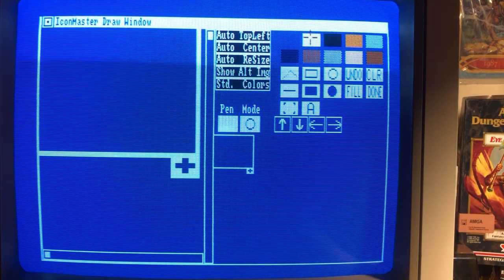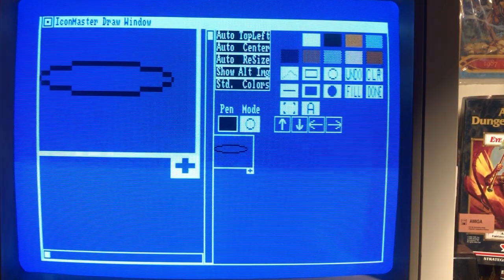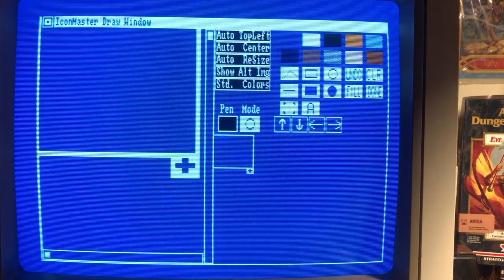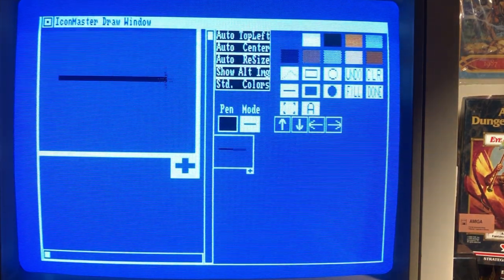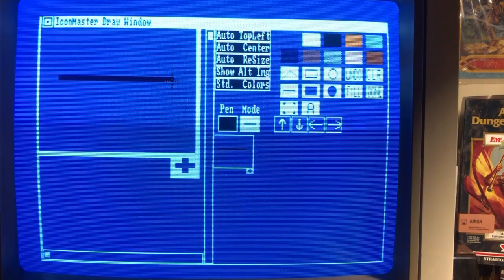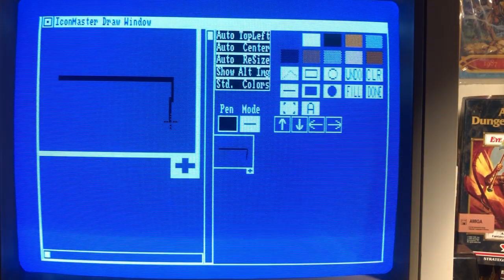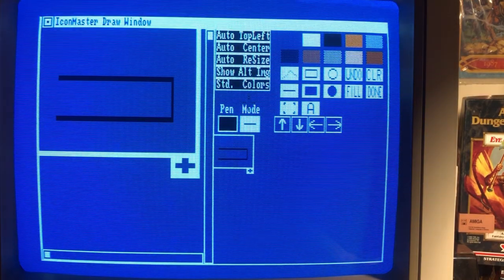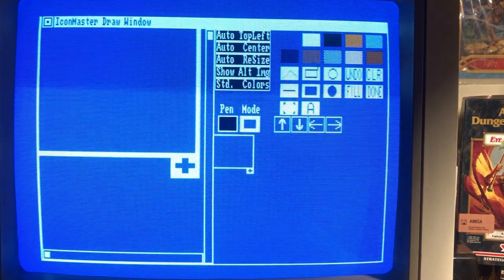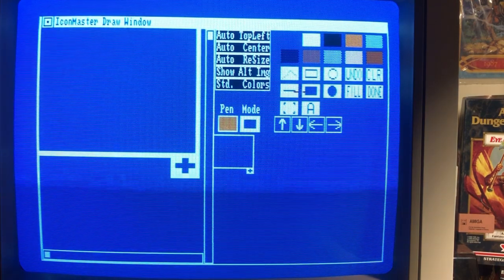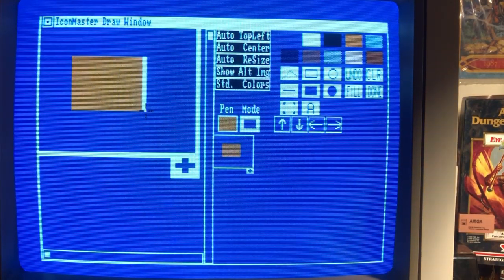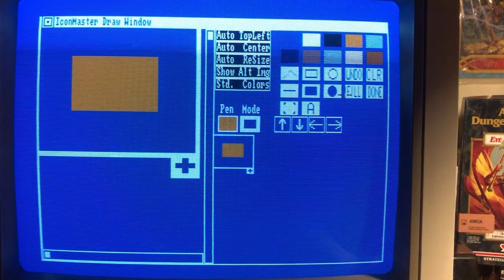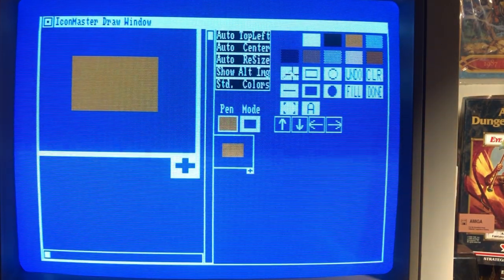There's a clear screen, so this button right here just wipes everything out. A line tool, also extremely handy for icon work because they're usually rectangular to begin with, right? Clear. There's this fill rectangular tool, and then there's a fill circle tool. Those are the basic drawing tools you're going to use most of the time.